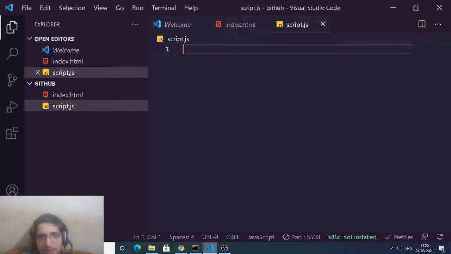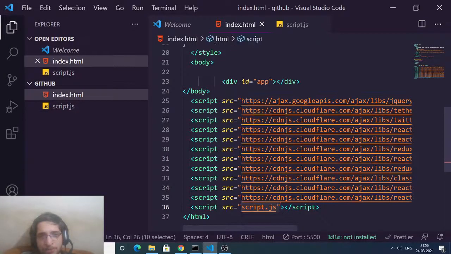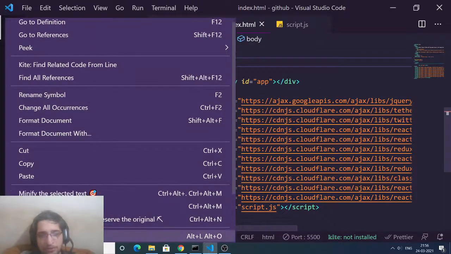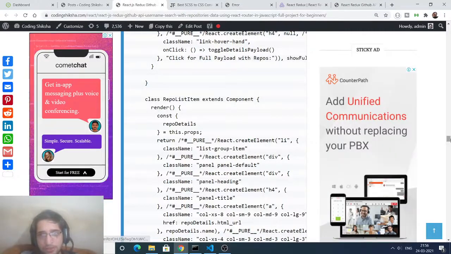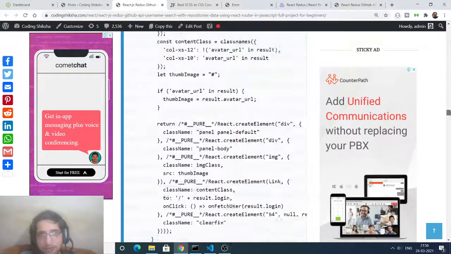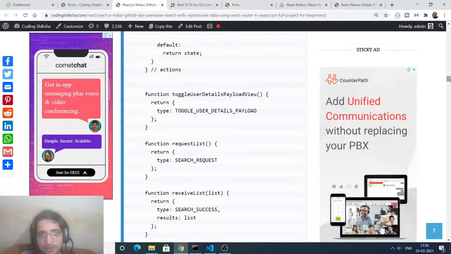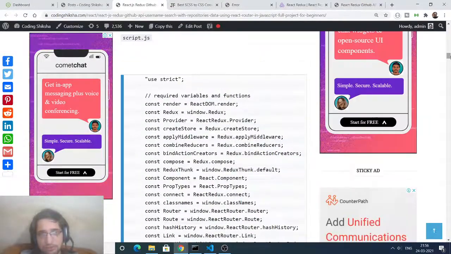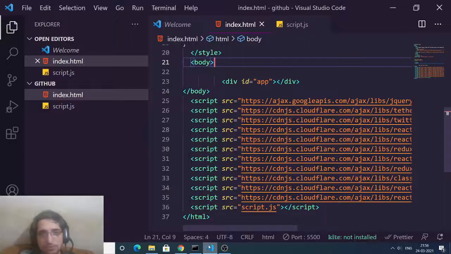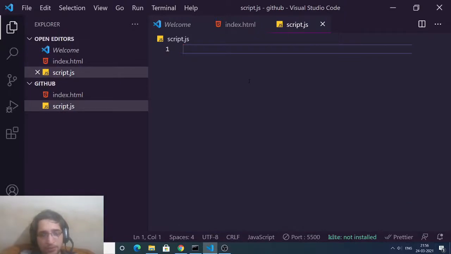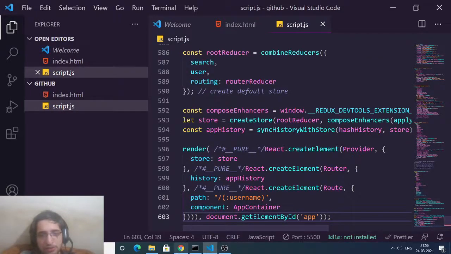At this moment, if you open this file with Live Server, which is an extension of the Visual Studio Code text editor, you will see nothing will happen because we haven't loaded the JavaScript. So just go to my video description blog and you will find this file, script.js. Simply copy it to clipboard and paste it.